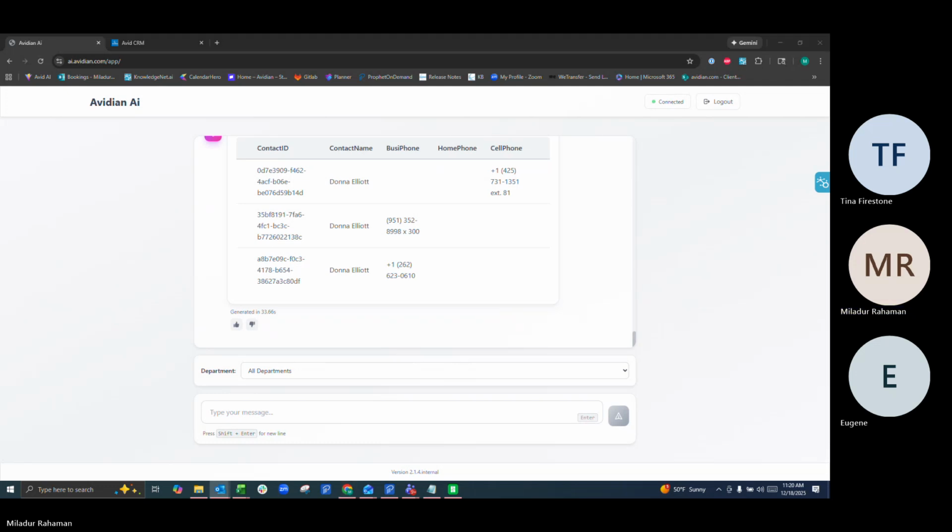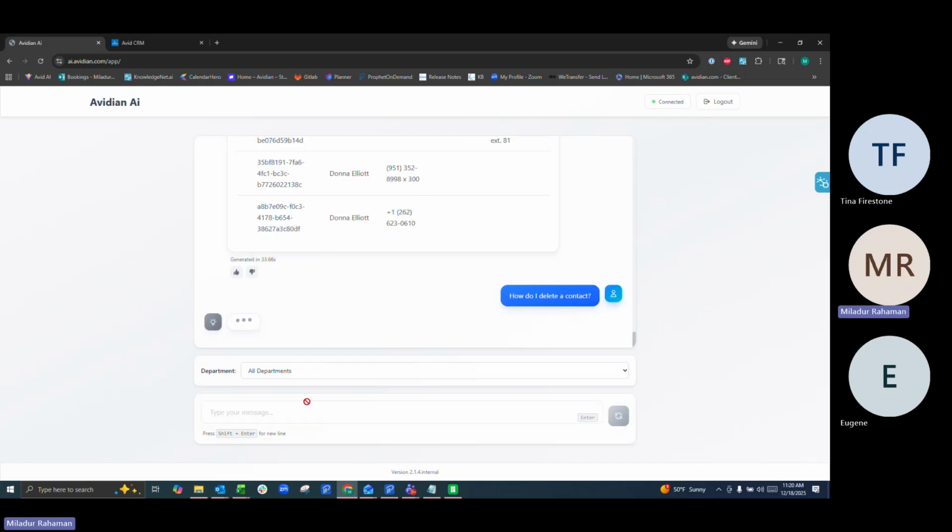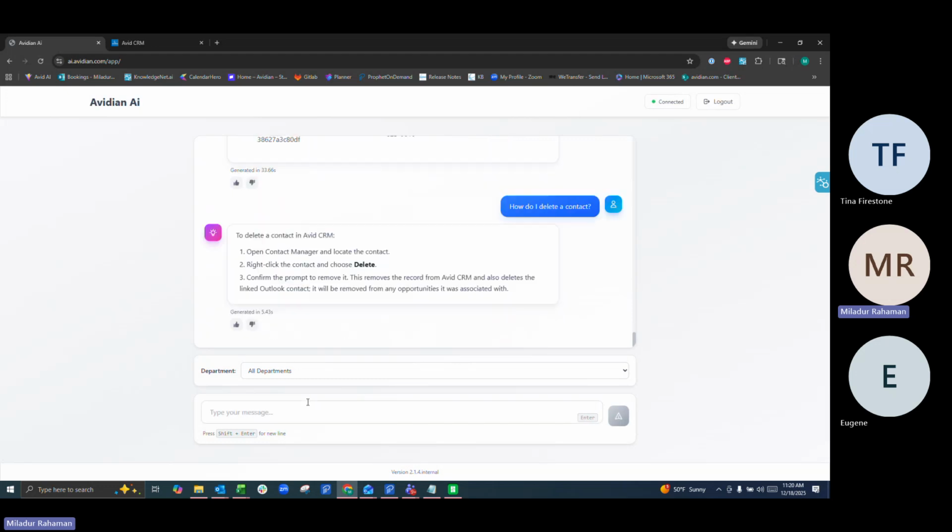I'm going to see if I can ask a specific question on how to do something. How do I delete a contact? Let's see if that will give us instruction-based answers. Everything on this is telling you how to do things in the CRM itself. So to delete a contact in Avid CRM, it gives us the steps on how to do that.